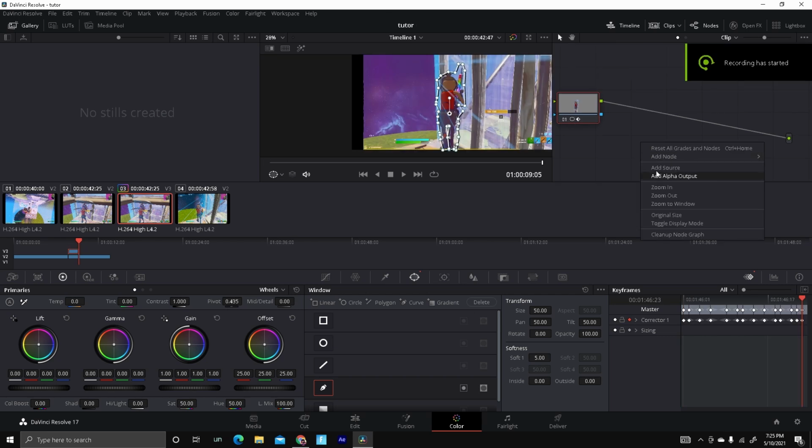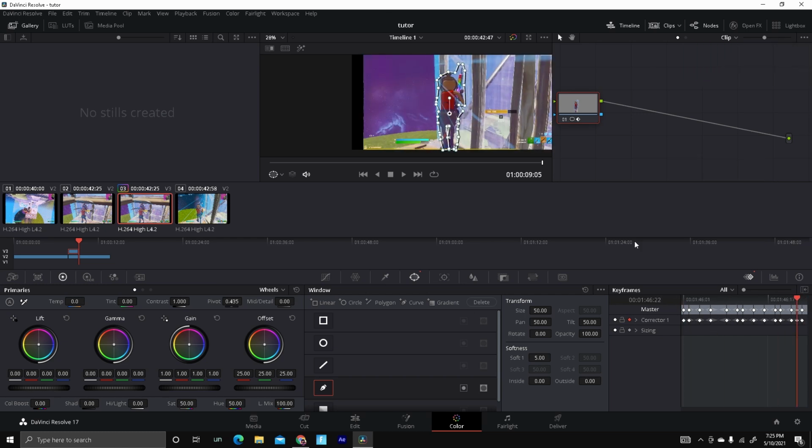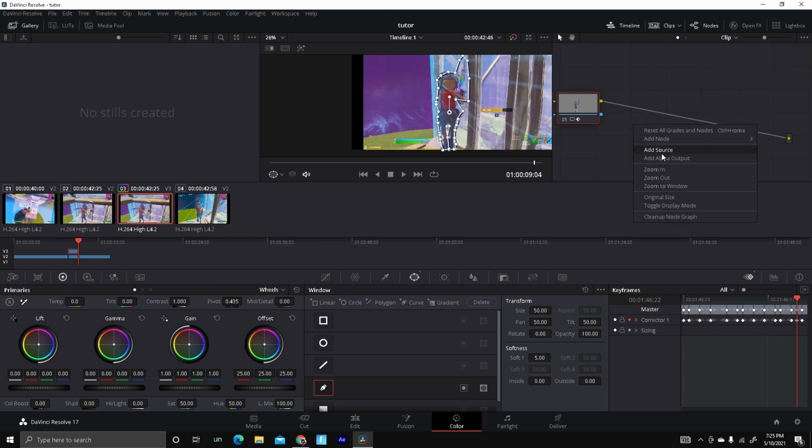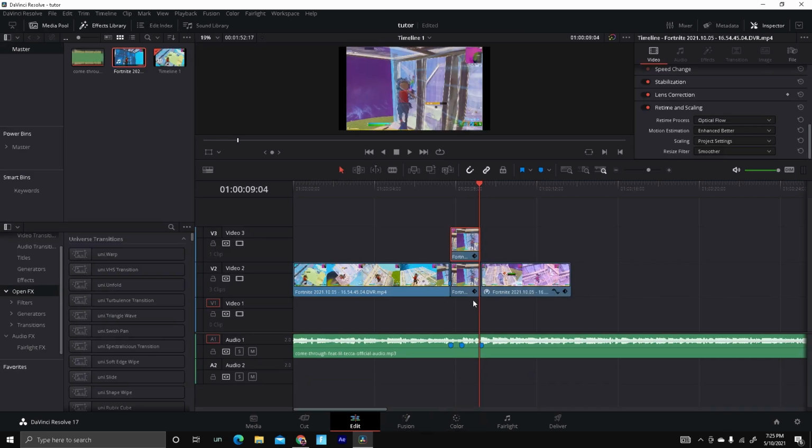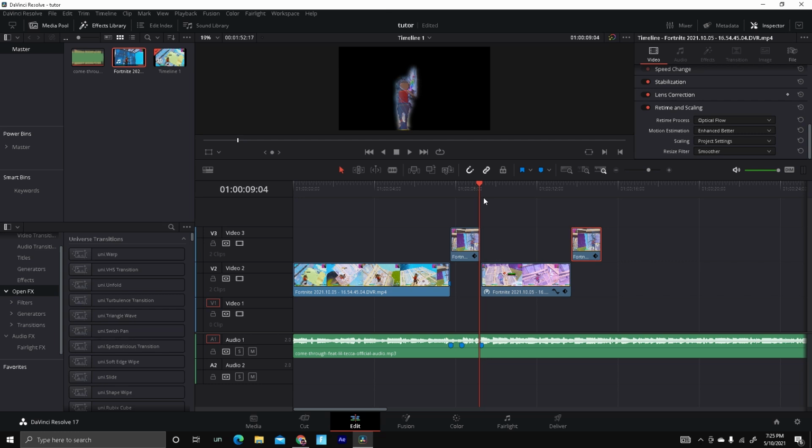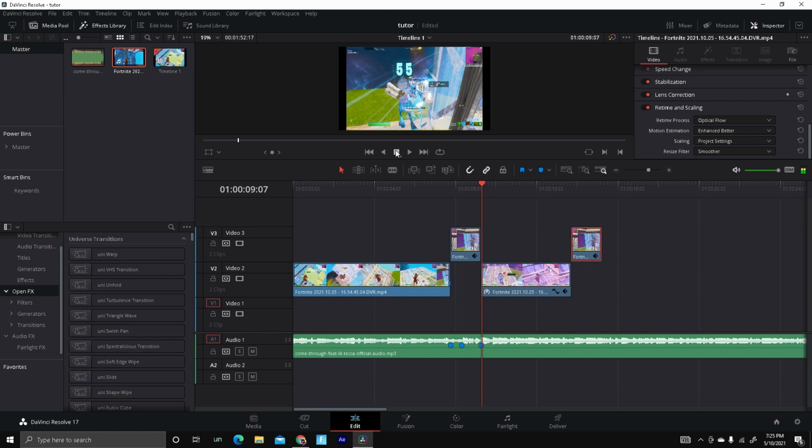So once you've done masking each frame by frame, you wanna add an alpha output by right clicking on this little box up here. Add alpha output. Drag this little box all the way to this circle, and then it should cut out the character. But if I move away this clip, it looks like this. My mask is not that great, as you can see, but it is what it is.